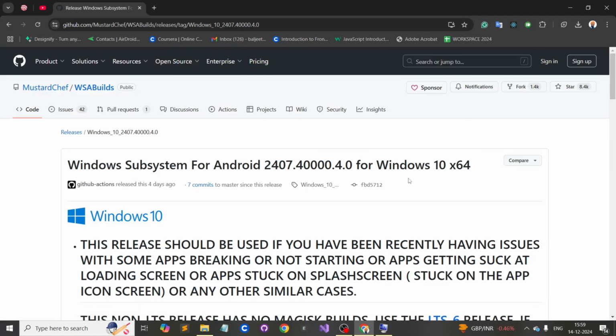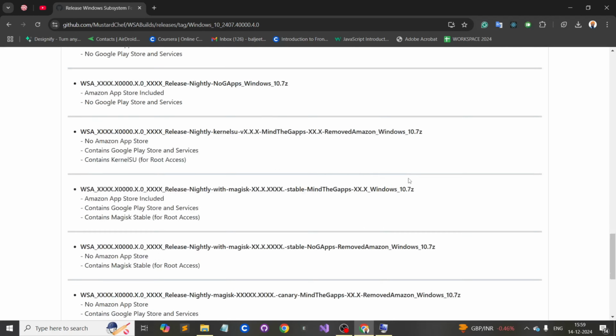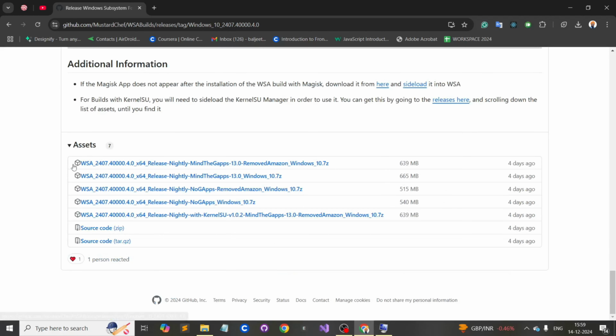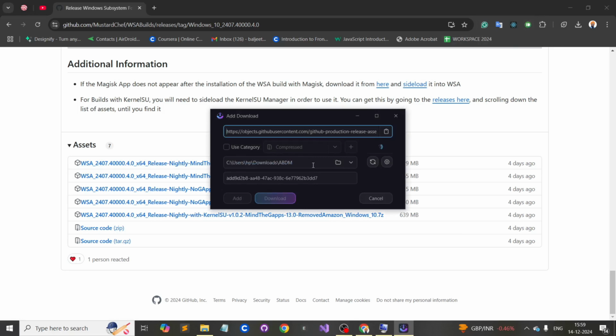Once you click this link, you are redirected to this website, and here after scrolling, you have to see this first build and click on it, and it is going to download. Yes guys, my AB Download Manager is open and going to download.